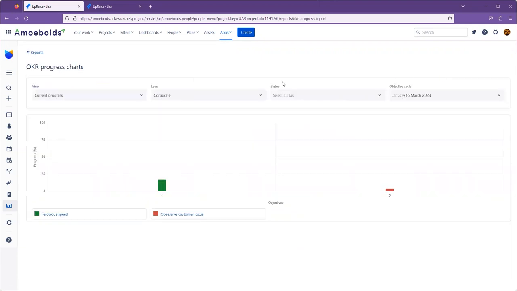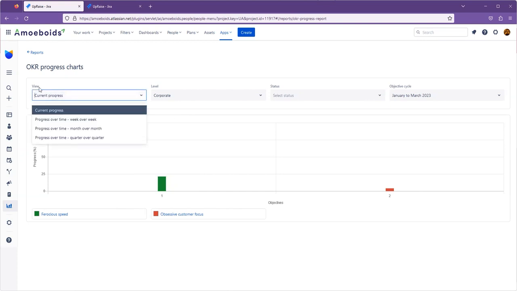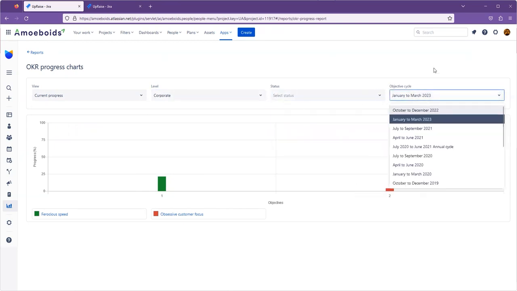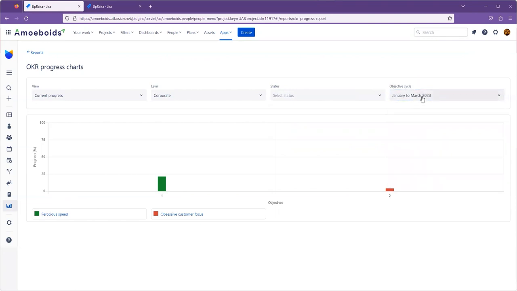So let me click on this report and immediately I'm brought to a page that has a bunch of filters and a chart. Let's first look at these filters. Here it says what type of view do you want to look at? Do you want to look at the current progress? Do you want to look at progress over time, that is week over week, month over month, quarter over quarter? What level of objectives do you want to be displayed on the screen? Is there any specific status that you want to filter on, and any specific objective cycle that you want to get selected here?